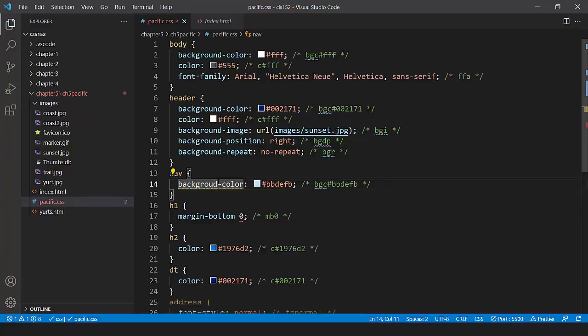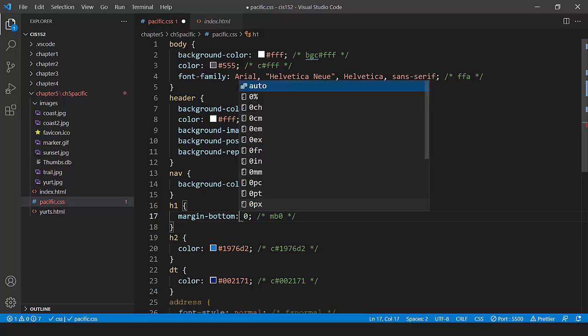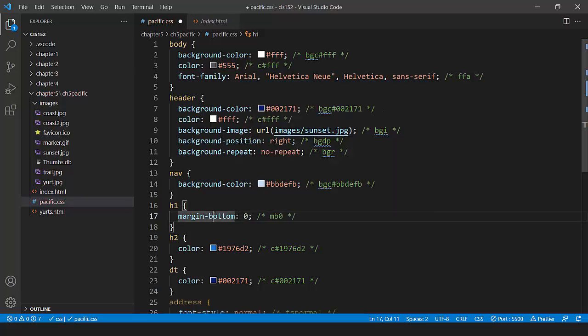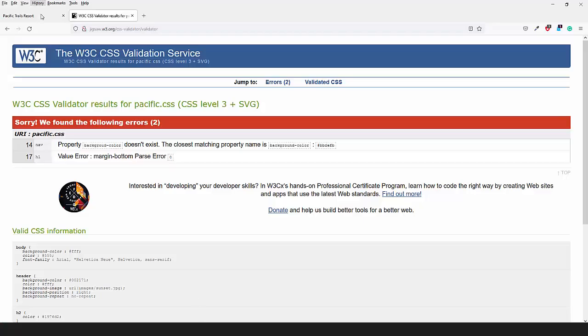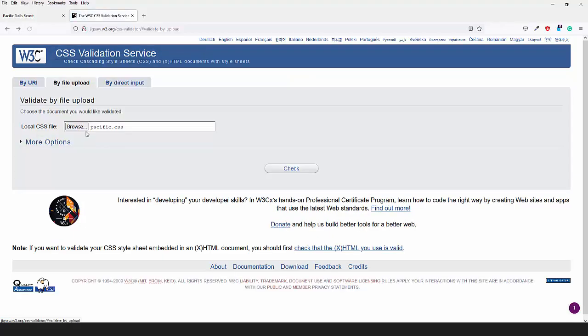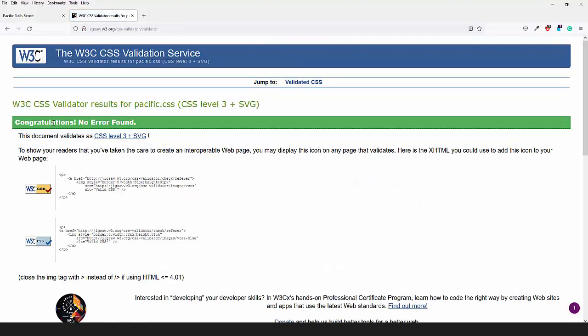So let me go ahead and fix those mistakes. So background color, I will correct that and add the N back in, and then my semicolon. And I'm going to save this file, Control S. I'll go back out to my validator. I'll select the back button. I'll go ahead and browse, which is already there, and I'll say check. And this time, no errors were found. Now it's going to take practice to learn how to read the errors in your CSS validator.